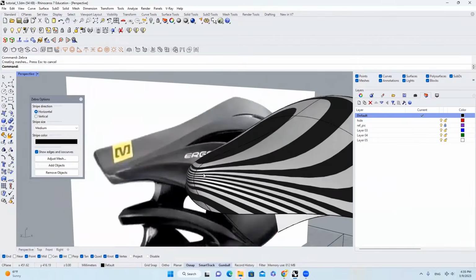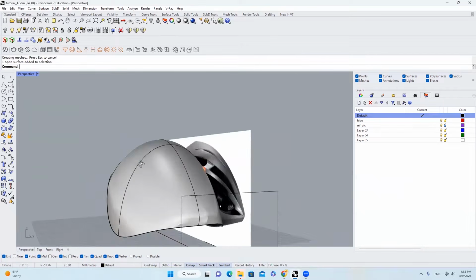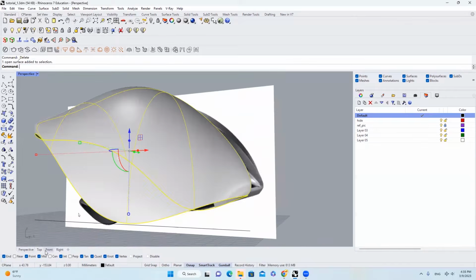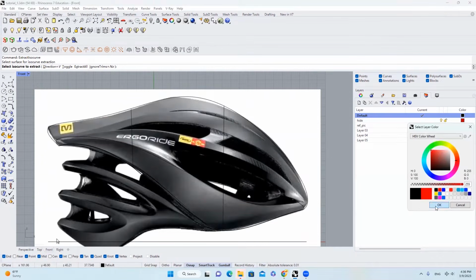Of course, across the surface, the continuity is great and nothing is dipping in. So this is a good one. I'm going to delete this one. Then the next thing I'm going to do is go to the front view and type in extract iso curve, select the surface. And now let's change the layer color to red so we can see it better.